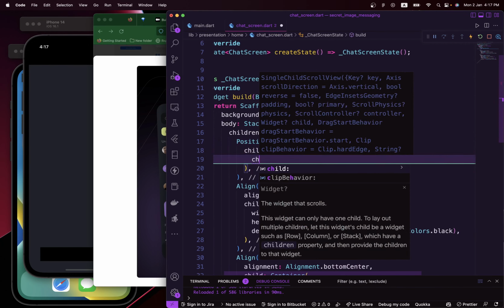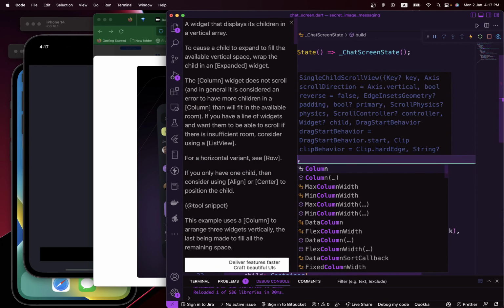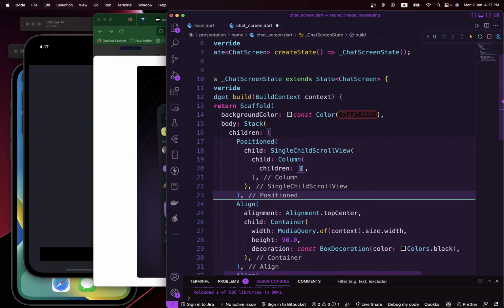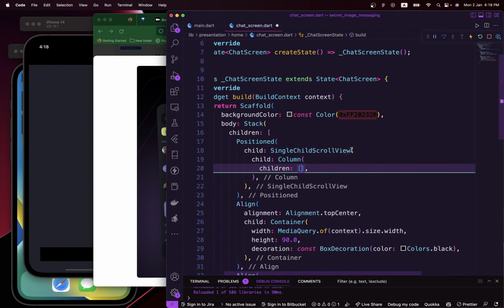And within it, you're going to have a child, and this is going to be a Column. Within the Column, you're going to have a children property. I think this actually makes sense to use a ListView.